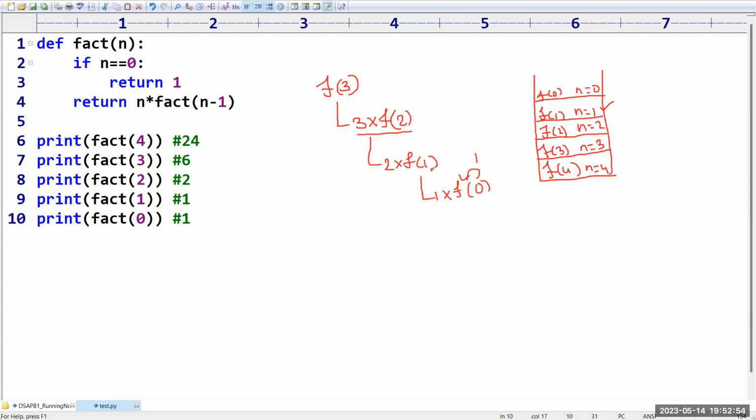Who called this? F of 1. With which value? N. So that's why here we have n. 1 into 1, so it will return 1. Who called this? For them it is going to return 1. Then who called this particular function? It is coming back. F of 2. So when f of 2 is executing, what is the value of n? N is equal to 2. Sir, 2 into this value already returned, which is 1. 1 into 2 will become 2. So that value will be written here.